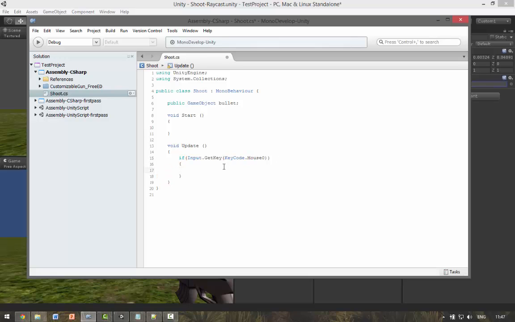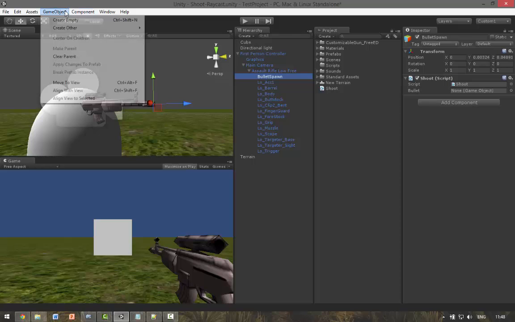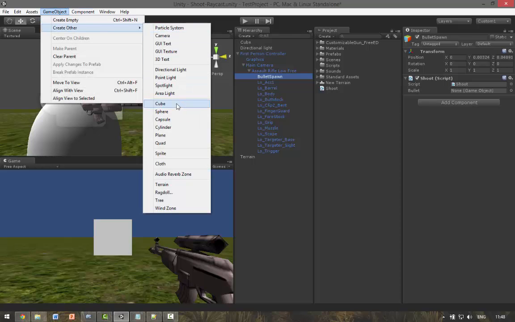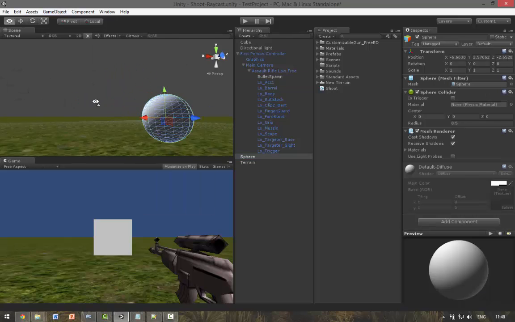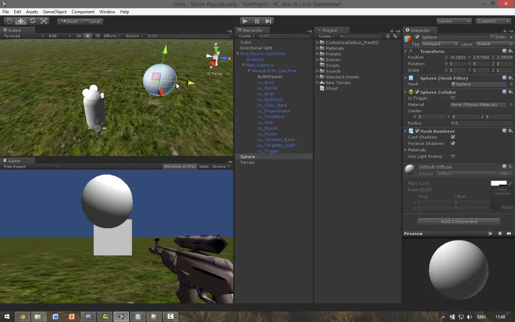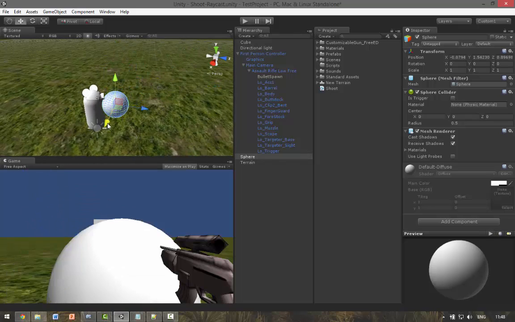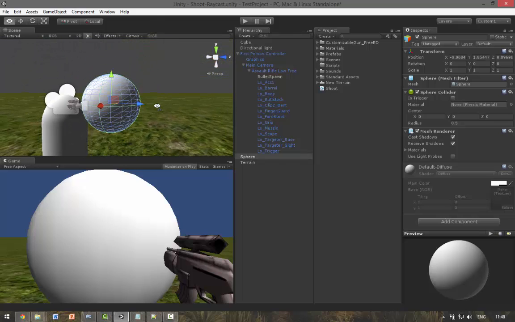So if we click on the left mouse button, we want to instantiate the bullet. So let's first make the bullet. Don't forget to save. And to make the bullet, it's very simple. Just create other and then take a sphere. It doesn't matter where it is, but to get the scaling right, you can place it where the gun is, so you can measure how big the sphere will be.